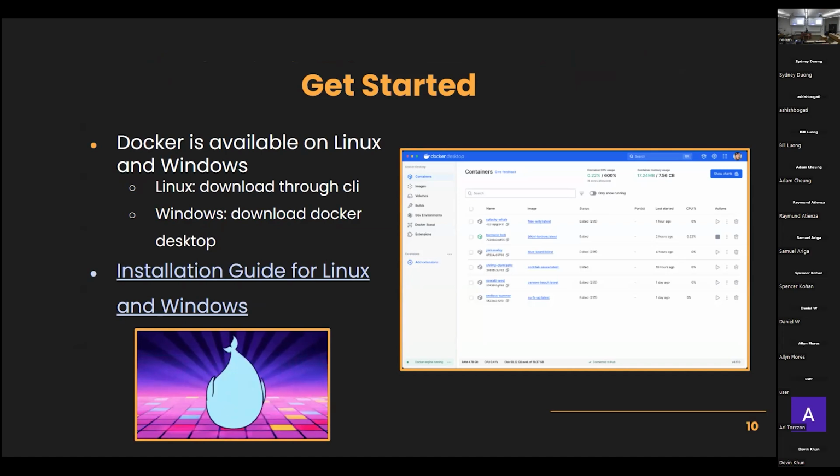All right, so I went over the differences between containers and virtual machines. As I said before, Docker is available on Linux and Windows through that example I provided. Most of the time on Linux, Docker is used through the command line. With Windows, you can also use the command line, but I think most people use the GUI desktop. But if you're interested in installing it, there's that guide there on the slides.